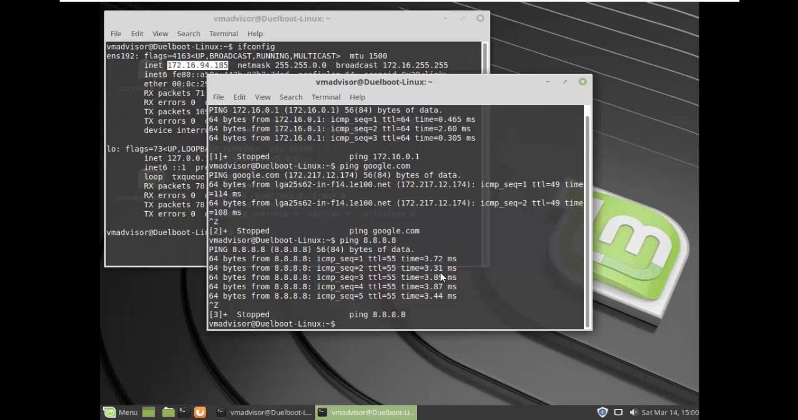In the next video, or one of the other videos I'm going to be doing, I'm going to install a Windows server with Active Directory, DHCP, and DNS on LAN 1, and we're going to change the DNS servers for that.